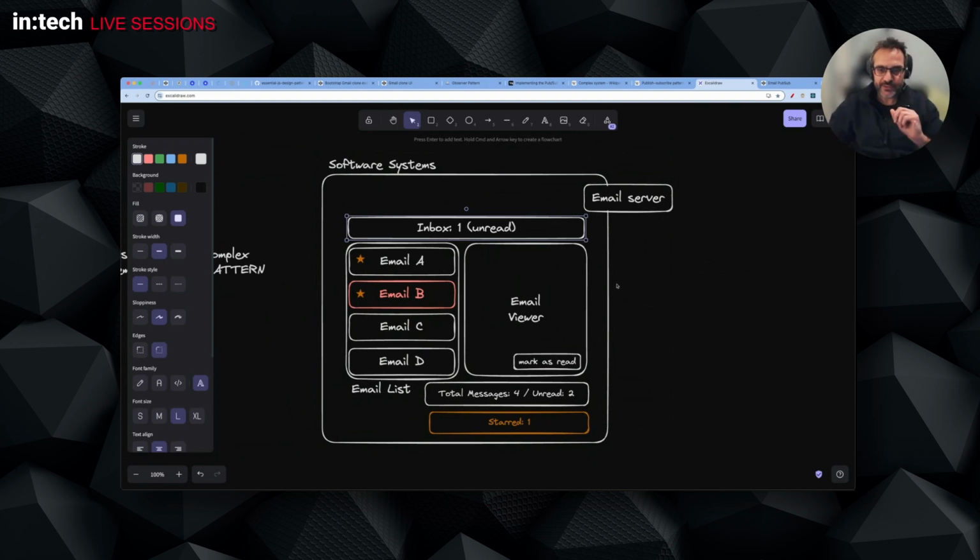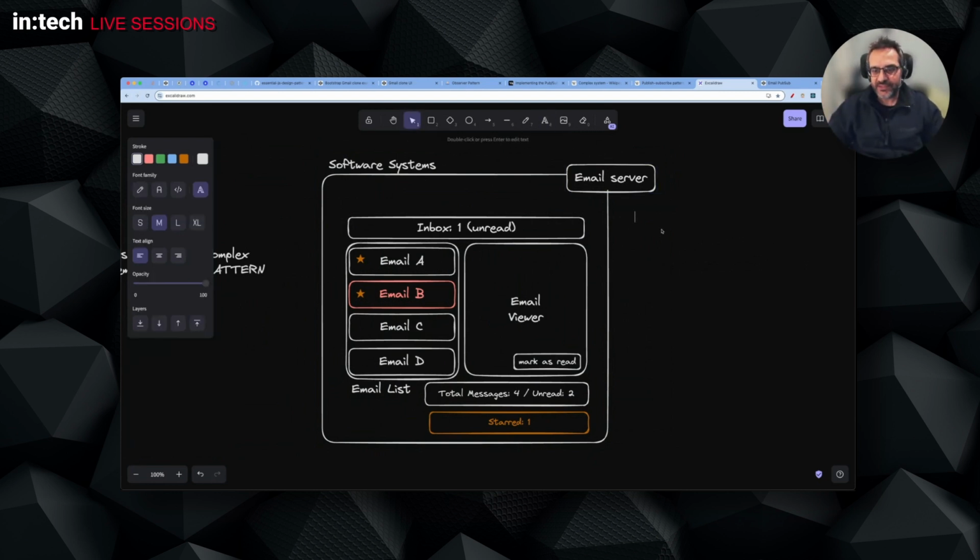So the first thing is to first of all know what kind of data you are going to be working with. In our case, the email server deals with one specific entity, which is the email. This is the type of data that this server, or as we will see in a bit, it will become a publisher, is going to be storing and managing: email.